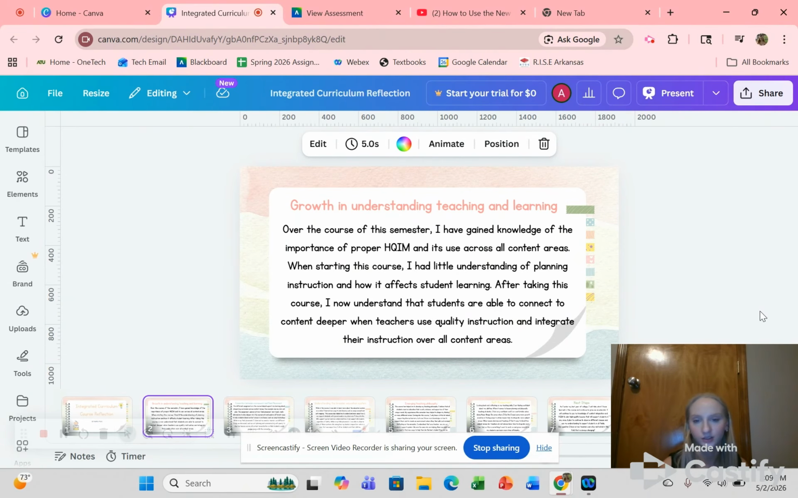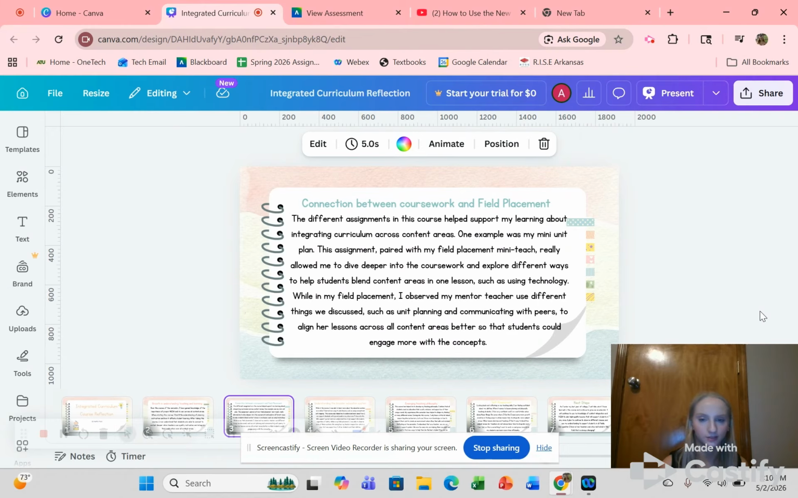For my connection between my coursework and my field placement, the different assignments in this course really helped to support my learning about integrating curriculum across the content areas. One example was my mini unit plan. This assignment, also paired with my field placement mini teach, really allowed me to dive deeper into the coursework and to explore the different ways to help students blend content areas into one lesson.